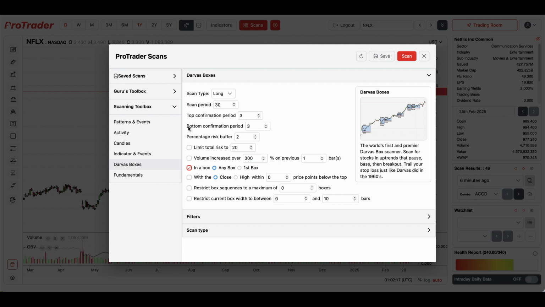Once a bottom is reached, you can select how long you want that bottom to occur for. For example, if a stock hits a bottom and then doesn't go below that bottom for 3 days, the bottom of the box will form. But you can change that number to anything you want. The risk buffer indicates where your stop loss will be below the bottom of the box.